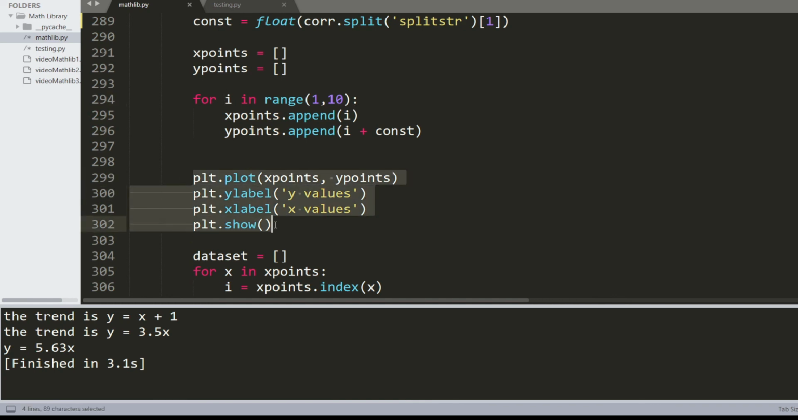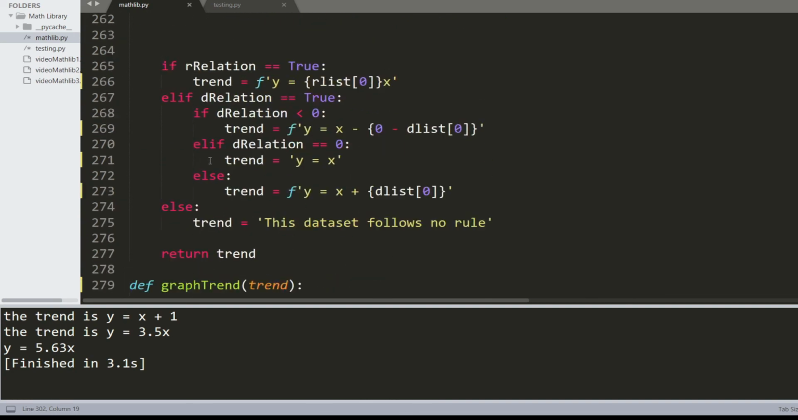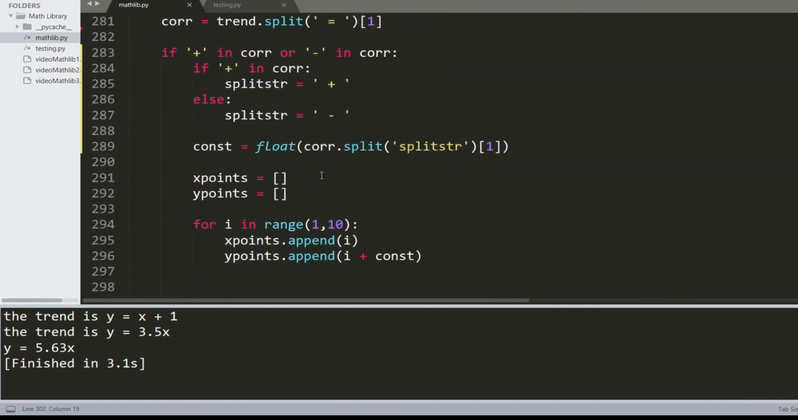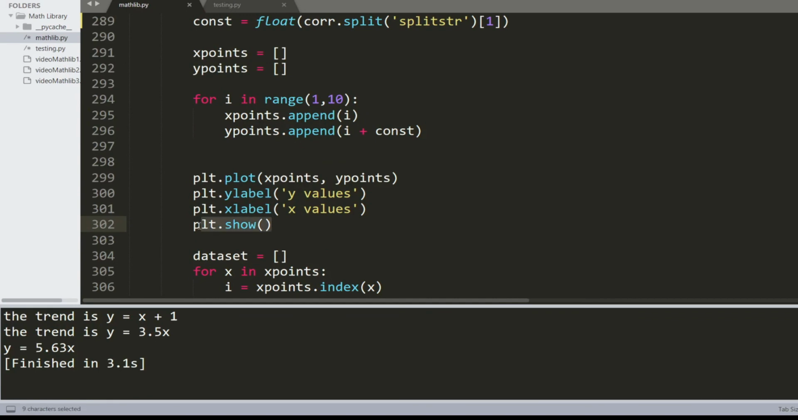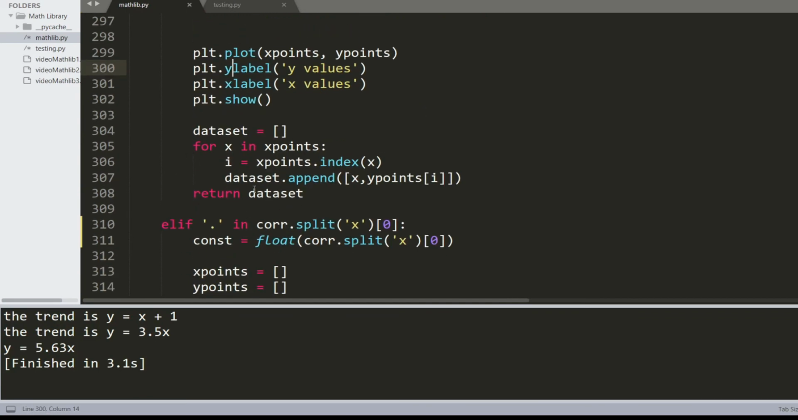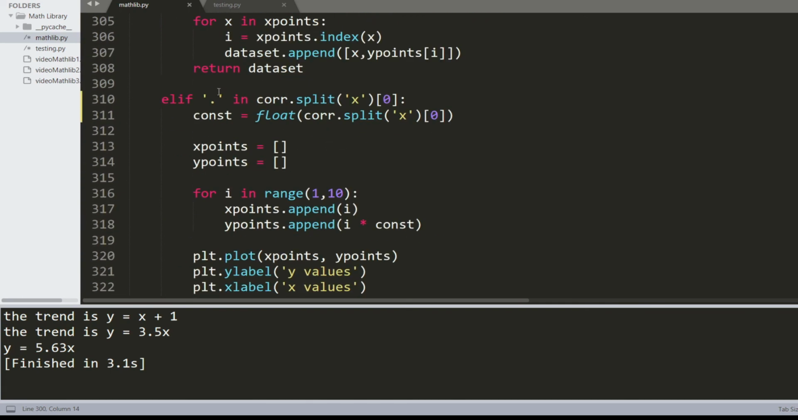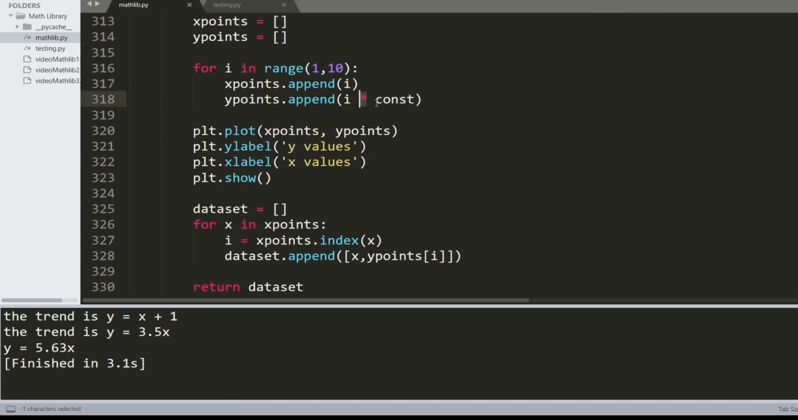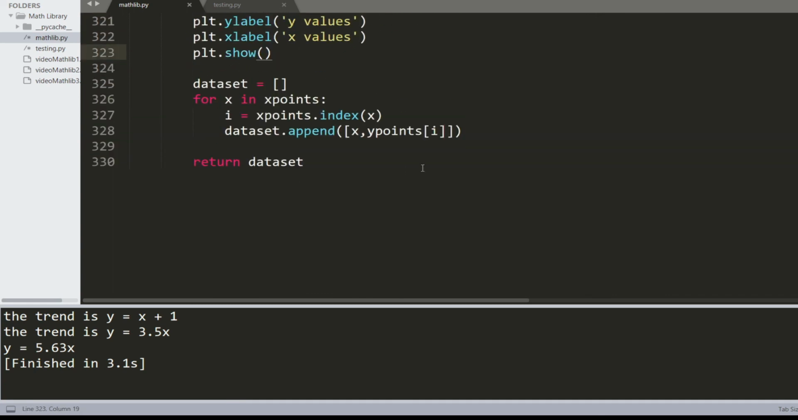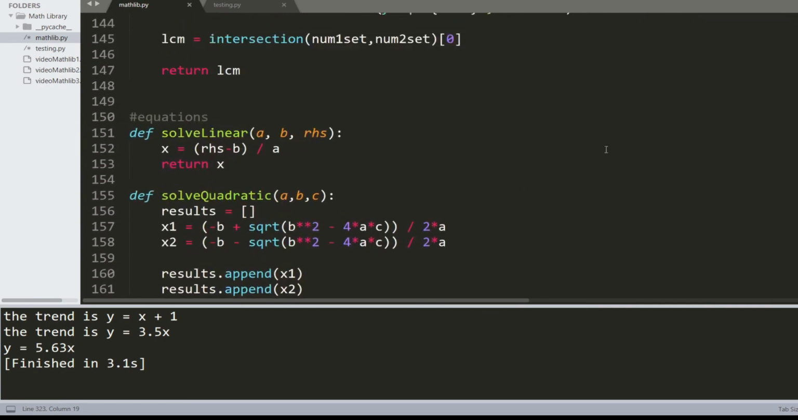Now plt.plot, ylabel, xlabel and show are from Matplotlib. They are functions used to make the graph appear, this plt.show. And for the data set, this rest of the code just merges the x points and y points into a list of lists, and once that is done we just return the data set. However, if there is a full stop in the correlation, then we know that it is multiplied by a float. Now what we do is we take a float of this and repeat the same process, except we multiply the constant, and that's about it.